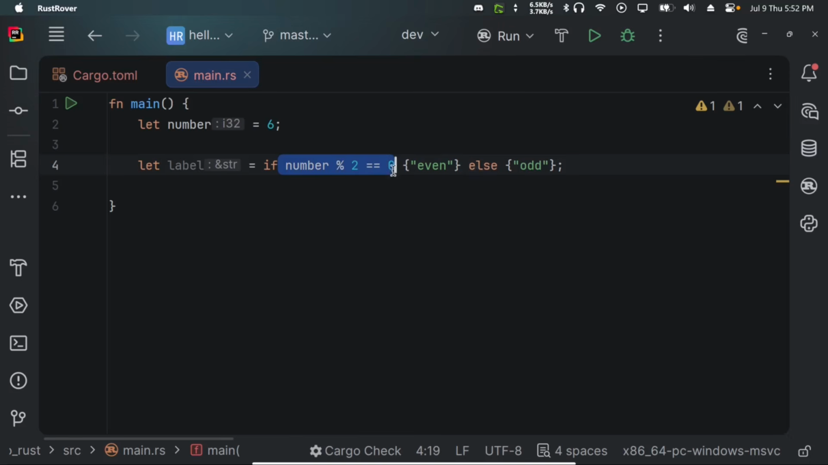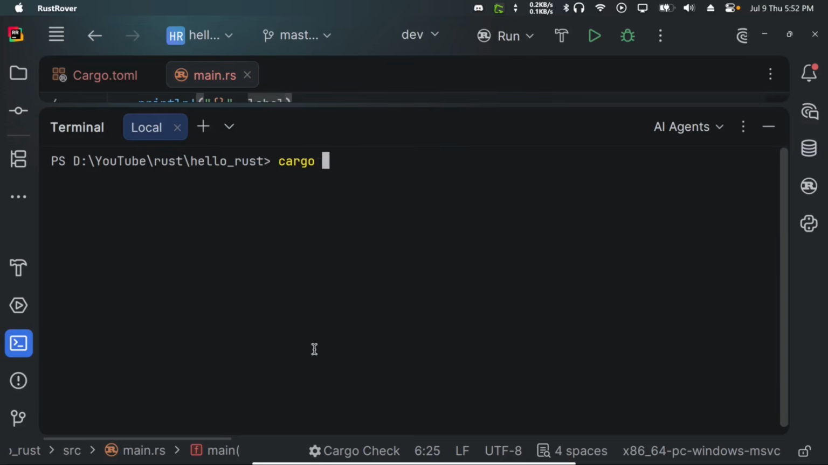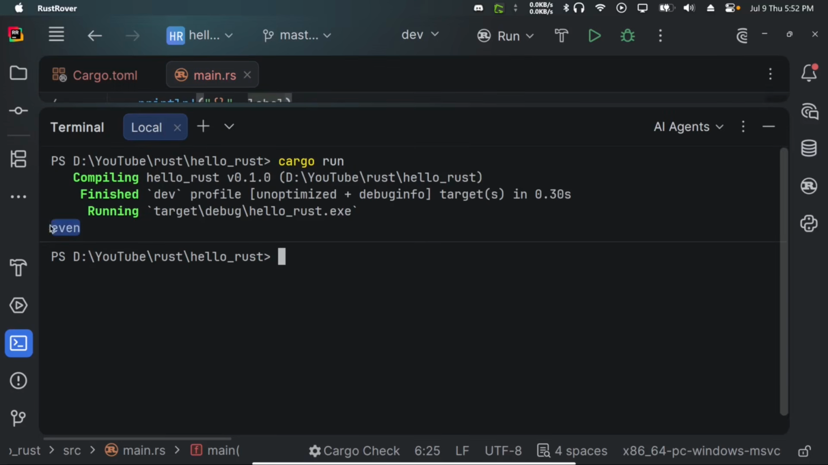So if number is divisible by 2 and the remainder is 0, then this even gets returned and the value of label becomes even. Otherwise, odd gets returned and this value becomes odd. So we can simply look at the value right here, print ln, and create a placeholder and print in the value of my label. And cargo run, you can see my label is even.